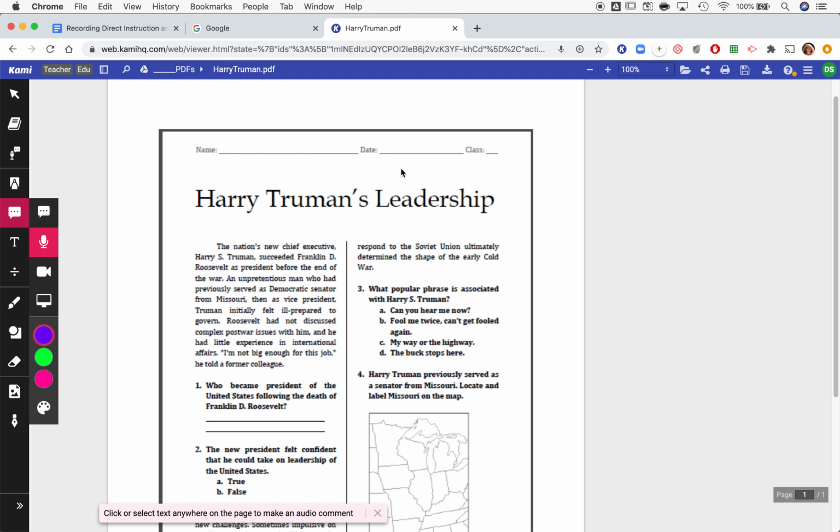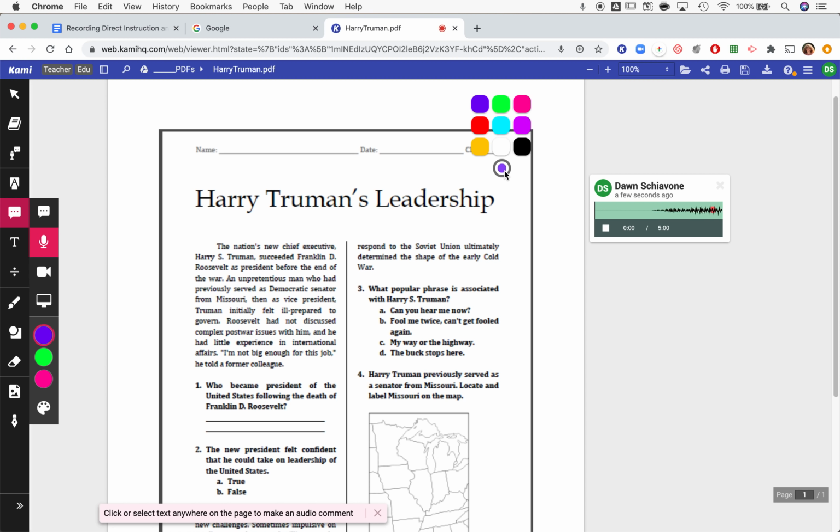But let's say I want to add just a little audio clip to this file. So I'm going to click right here, and it is instantly recording my voice, and I can give the students some little extra added instructions, or maybe some encouragement, or some tips or recommendations, or don't forget about this, or something like that.